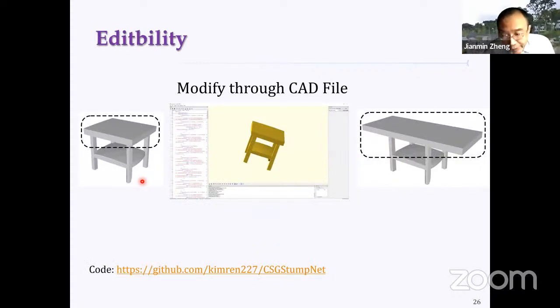Moreover, since you output the object in a CSG-like representation, it is compatible with existing CAD software. For example, you can use Fusion 360, the Autodesk product, or the OpenSCAD software to do further editing. This is just one example. This editing is high level, with a few parameters you can adjust, and compared to a point cloud, this is much easier to understand, more intuitive and flexible. The implementation of CSG-Stump can be found on my student's GitHub.